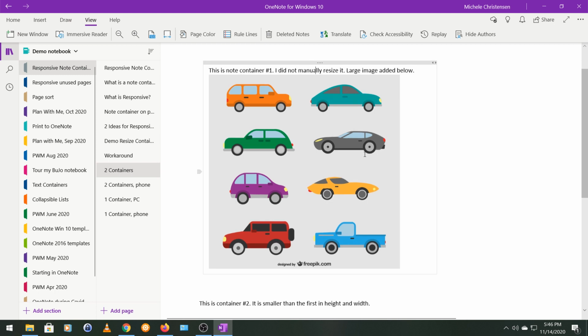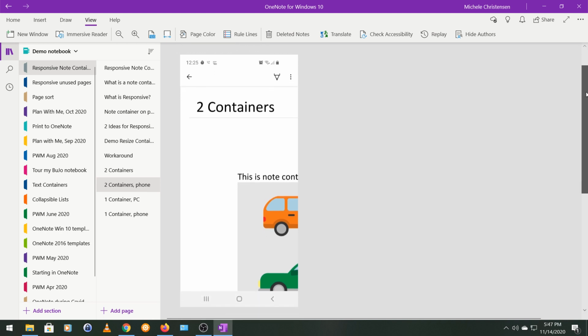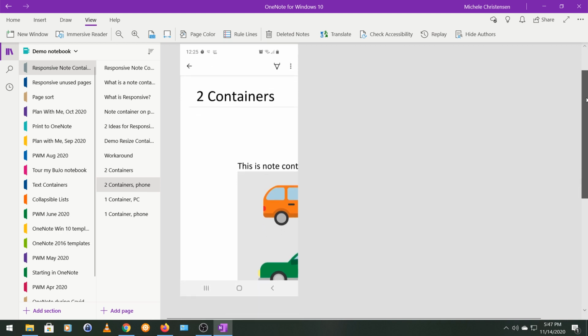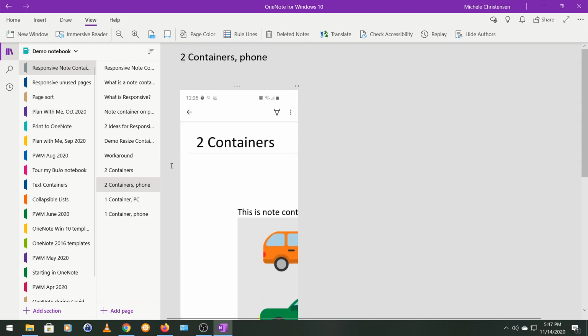This top one here has one line of text and then a big image. And I have the source for that image in the description below. And then down below, we have the second note container, which is much smaller. It's smaller in both height and width. So when I looked at this same page on my phone, you can see that it did not respond to the phone size. You can only see like a small portion of the top text container.